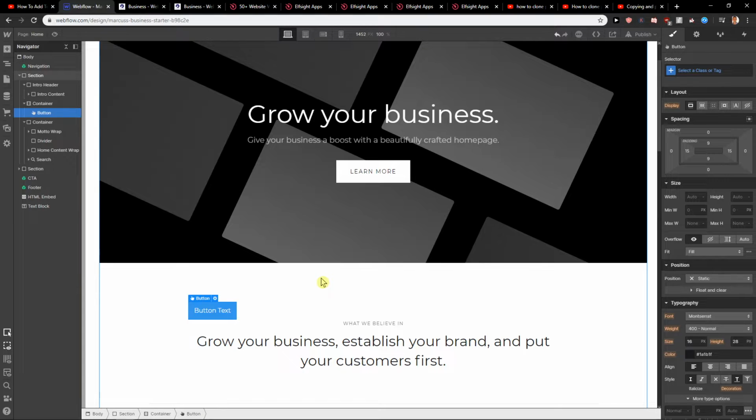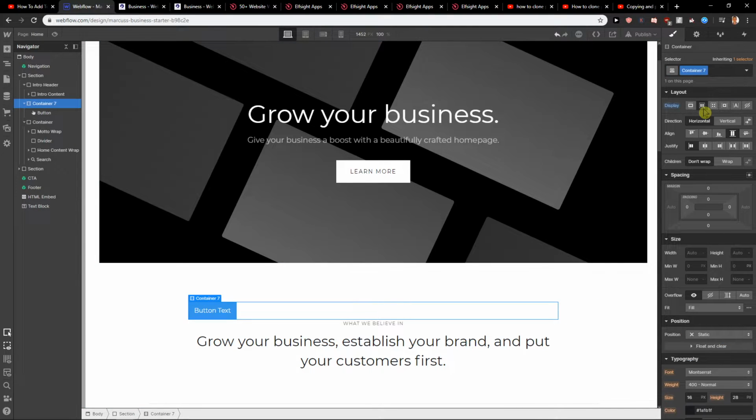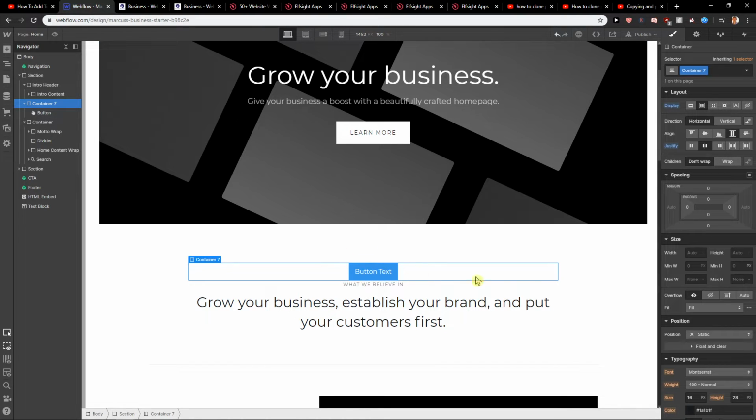When you're going to add the button to your container, don't click on the button. This is really important. Click on the container, click here on display, and click on justify to the center. And straight away you will have a button in the center.